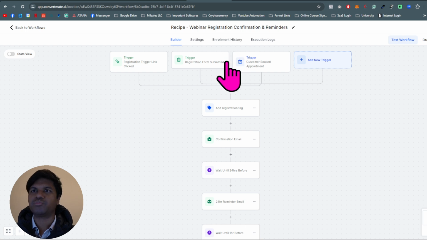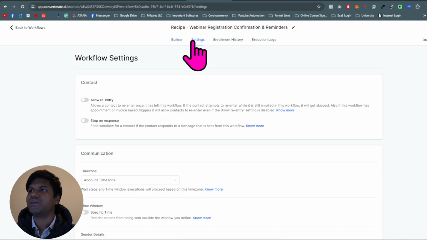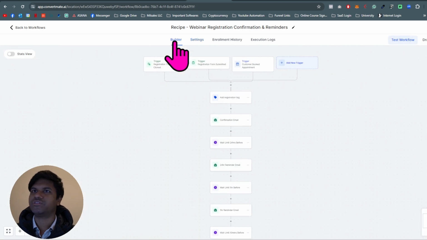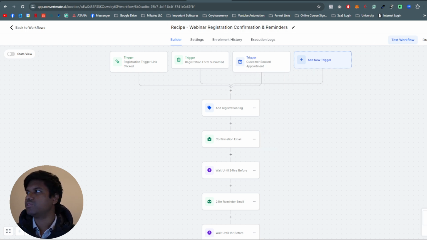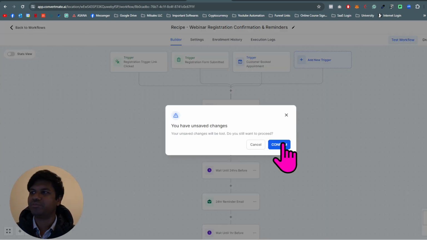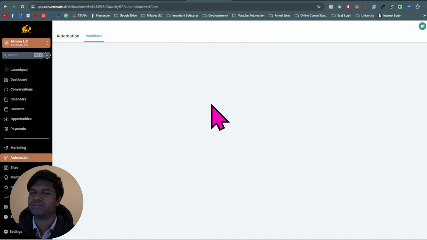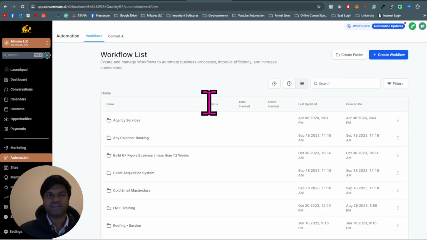One other pro tip is to make sure you enable re-entry if people want to come back into the sequence again. So if this is a calendar, people can book multiple times, then make sure you enable that option. But once you're done, you save, and that's pretty much it. Okay, so I'm not going to save that one. But yeah, that is the entire process.